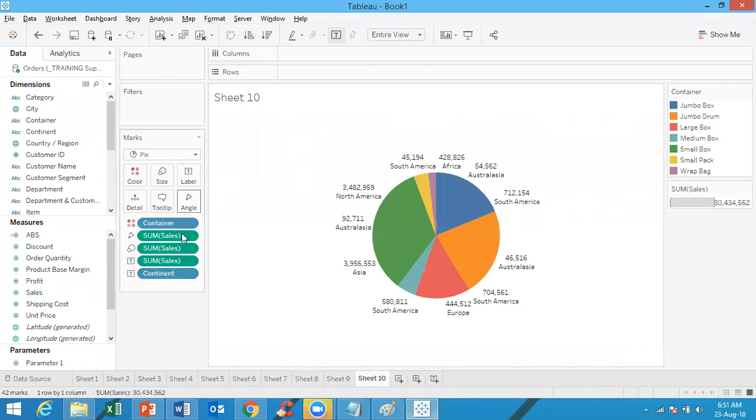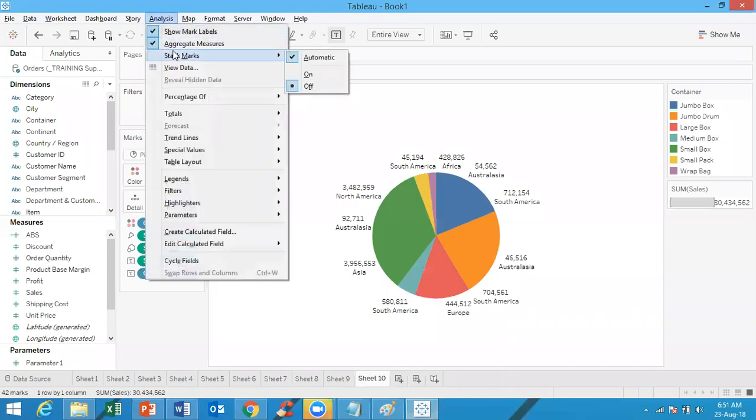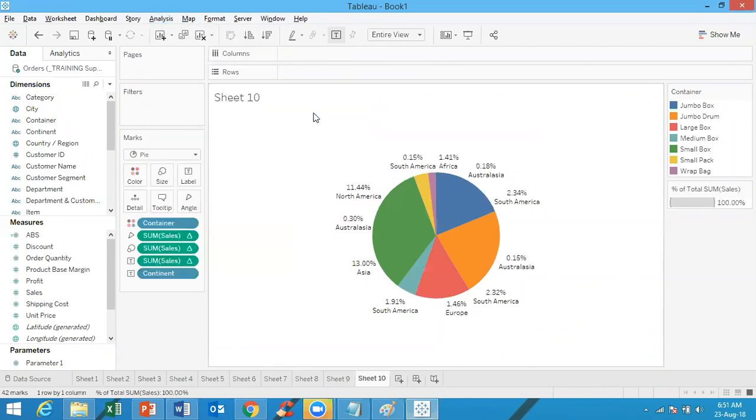So we have dragged continent and sales into labels. We can also show percentage of table by clicking on Analysis, Table, and clicking on percentage of table. So you'll be able to get a percentage like this.